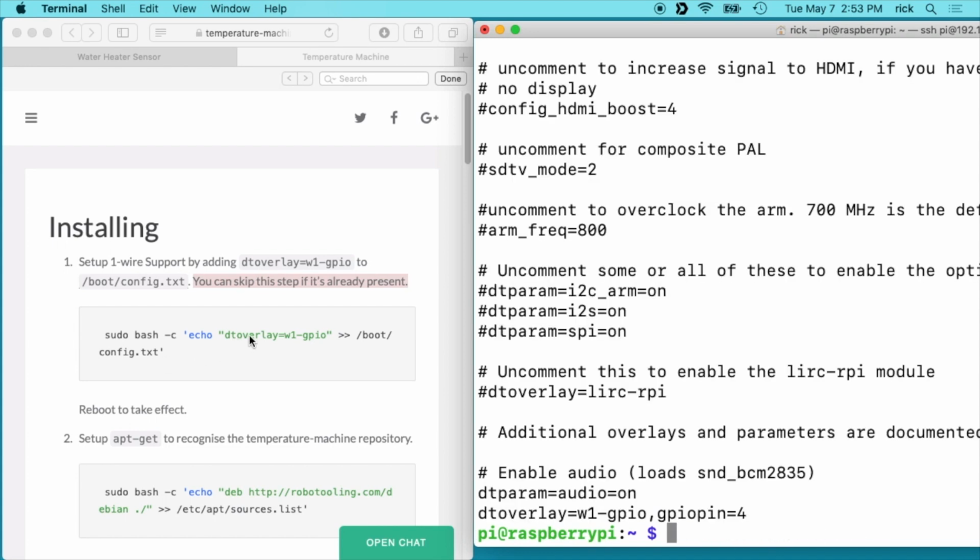So you see this dtoverlay=w1-gpio, that's one-wire GPIO. So I have that same here, then I have gpiopin=4. So that's the pin that we're reading the temperature data off of. And then you want to reboot after you enter that.